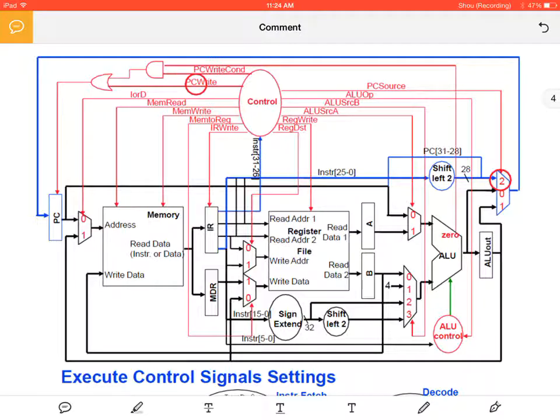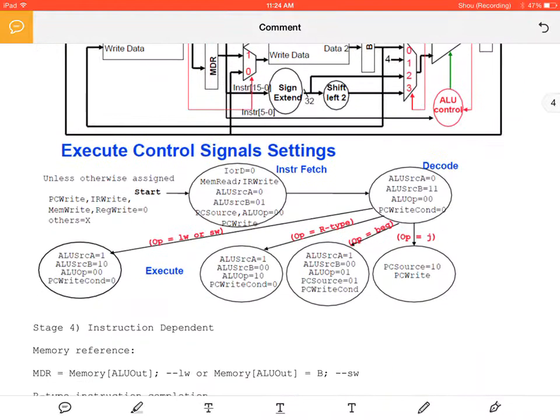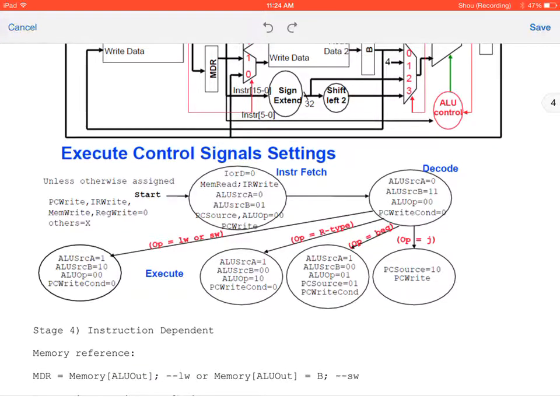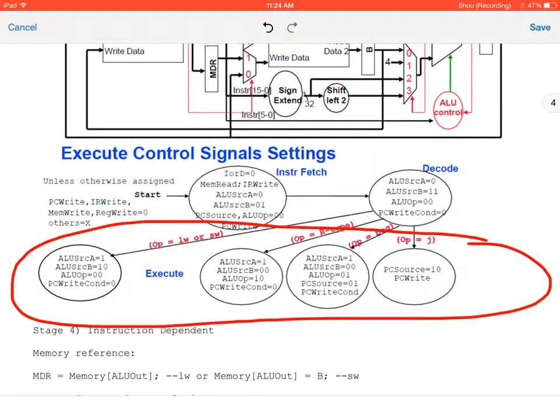Okay. So here's what we've derived at this point. We've already derived this stage, and we just went through all of this. So if it's load word or store word, ALU source A, we're getting the value from the register. ALU source B 10 is our sign extended value. ALU op 00 indicates write, and PC write condition 0 means we are not jumping yet, or we're not making any PC condition. Once PC write condition becomes 1, that means we can now make a decision.